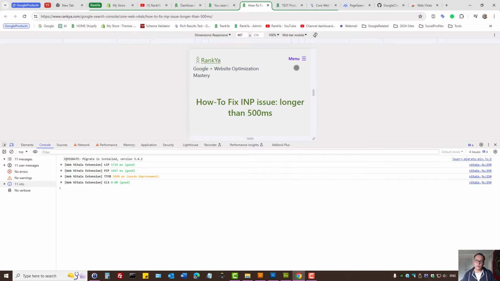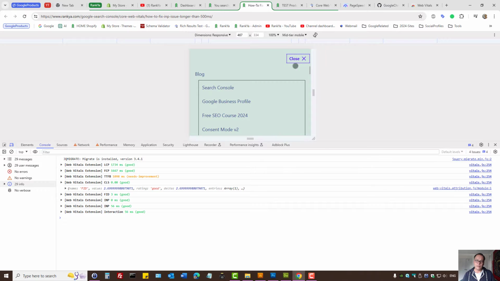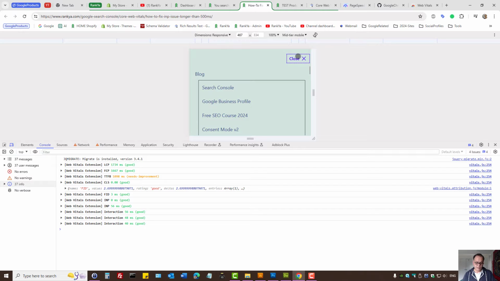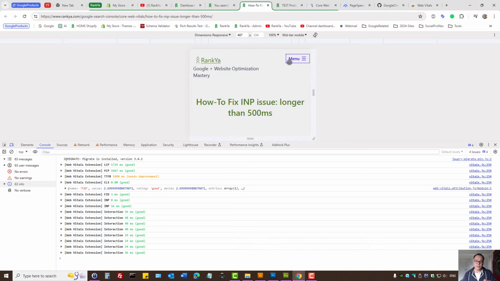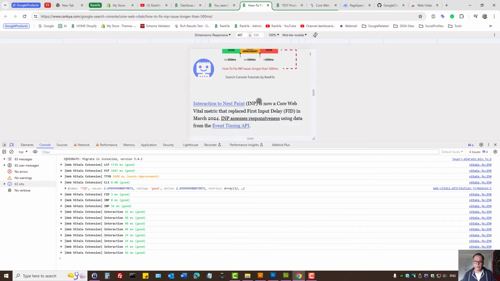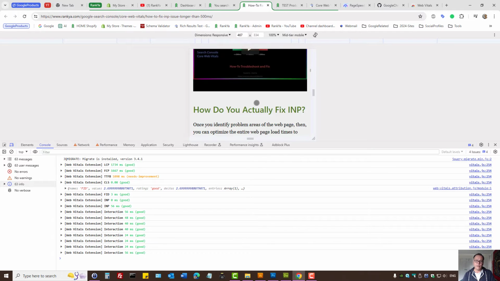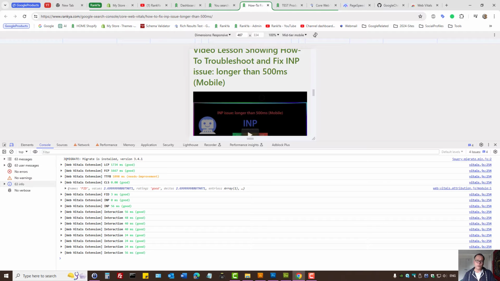And now what I'm going to do is interact. And let's also do something like this: press Tab and navigate through with our keyboard, because interaction to next paint also calculates that. Whatever element a user can interact with, Search Console reports group all those interactions and tell you INP scores accordingly.